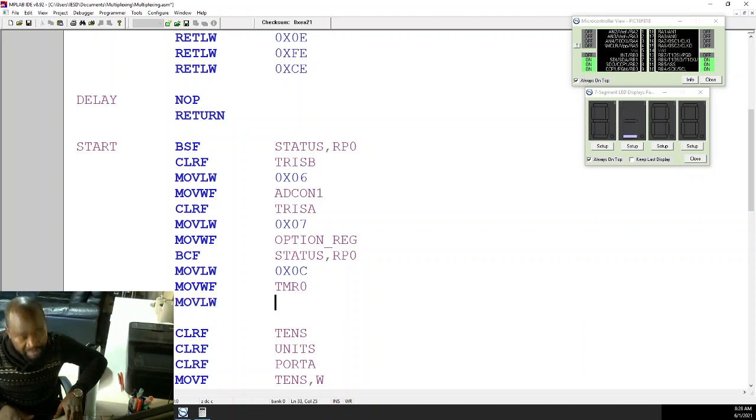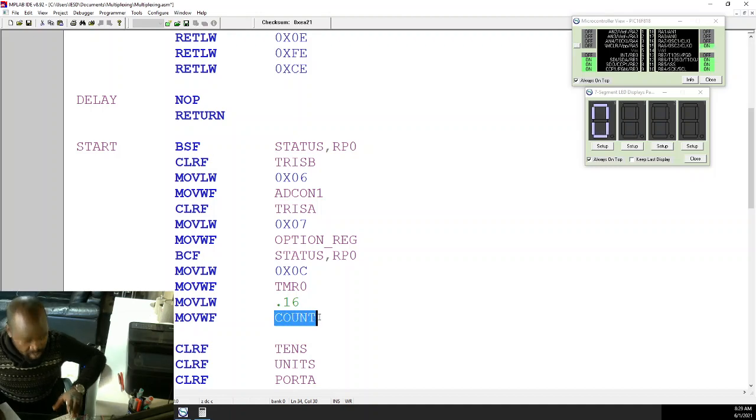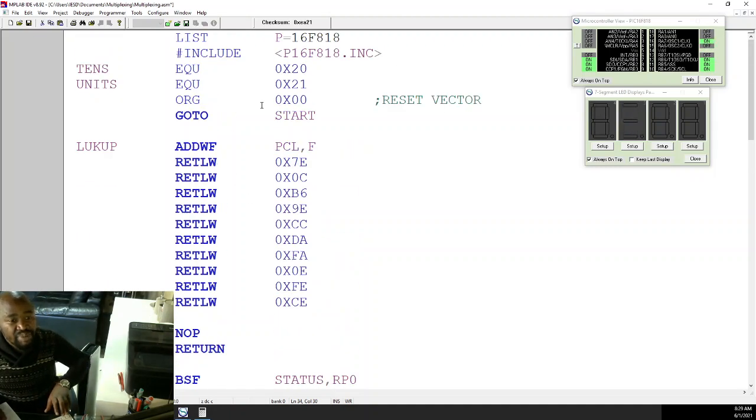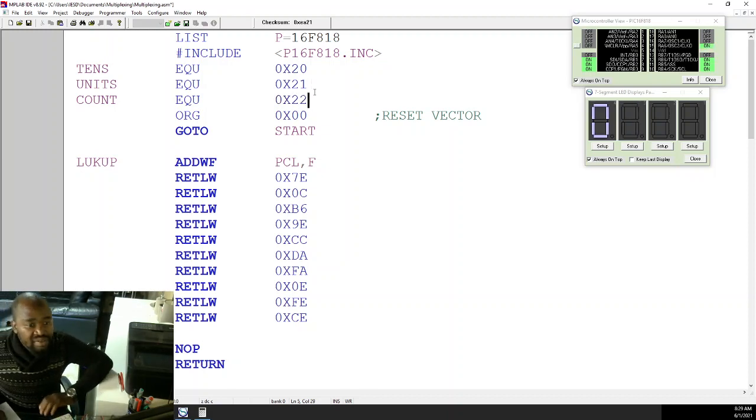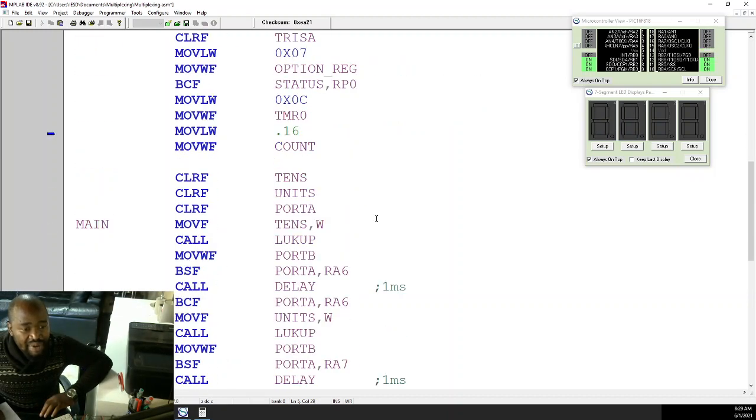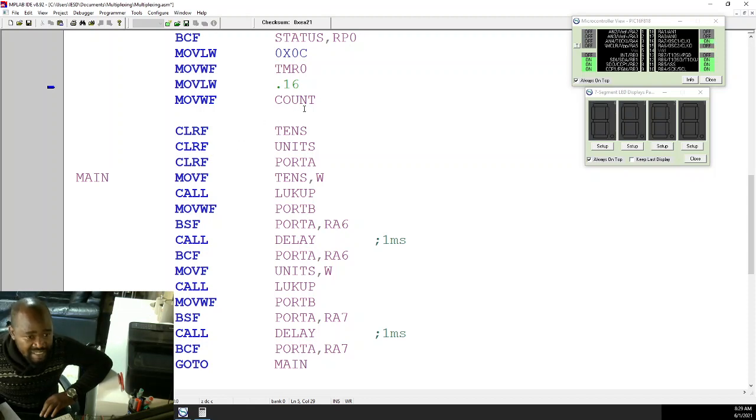So I'm going to have 16 saved into a register called count. But now I need to declare count, because count is also another general purpose register. And remember, we said general purpose registers start at address 20. So count is going to be our next general purpose register, now at 22. Now I can use the name count because I've declared it there.